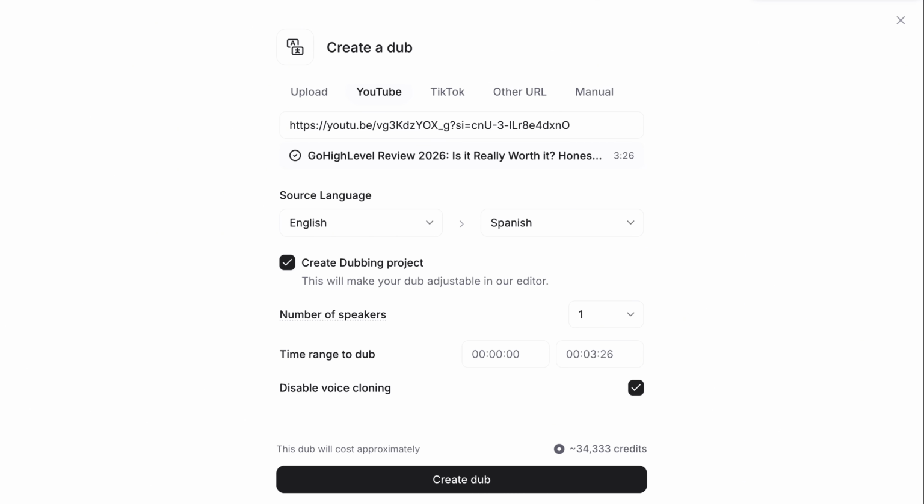Okay, now my dubbing project is ready. So I'm going to go to Edit. You can see down here it says Original. I'm going to click on Spanish. And it shows you the translation directly over here. So it has a script and the translation. So you can click on play to hear.